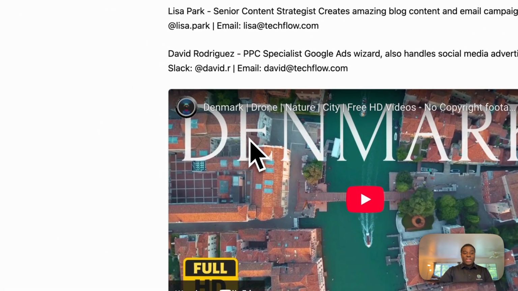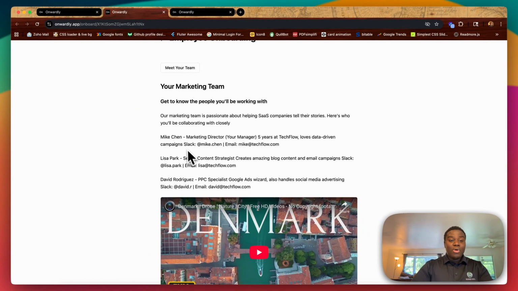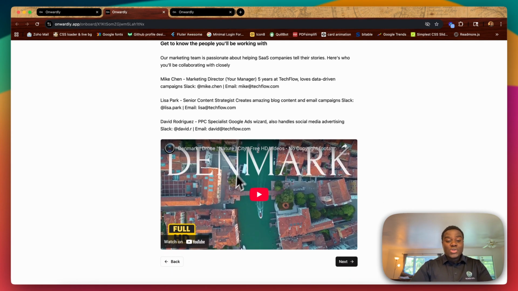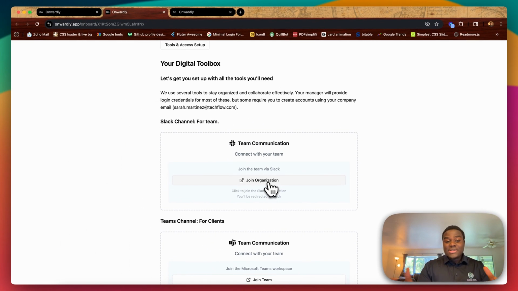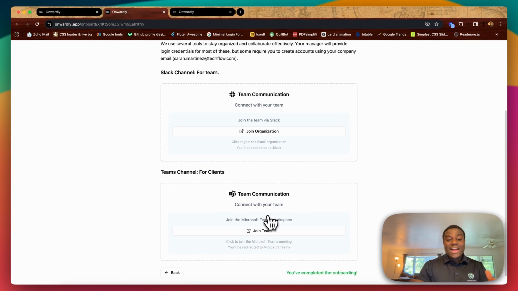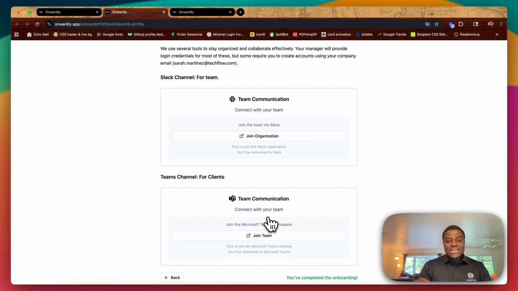Also, if you go to the next page, the company attached more info about some of their top employees, and they also added a YouTube video about the company. If you continue to the next page, the company also connected their Teams channel and their Slack channel for their clients. This is an example of things you can do with Onwardly.